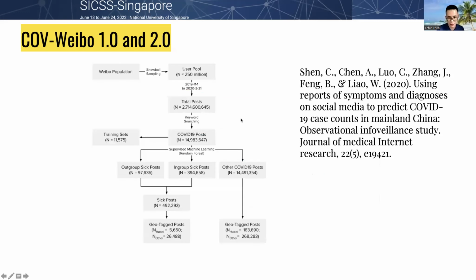Okay, and here is another case to illustrate the procedure of user pool construction and post corpus building. This is all the posts we collected during the specific time period. And following that, we use keywords related to COVID-19, which result in 14 million COVID-19 posts. It is based on the user pool and following the steps I mentioned above.